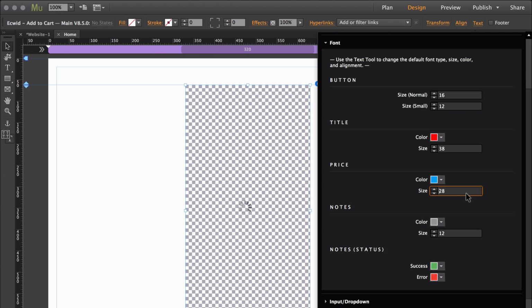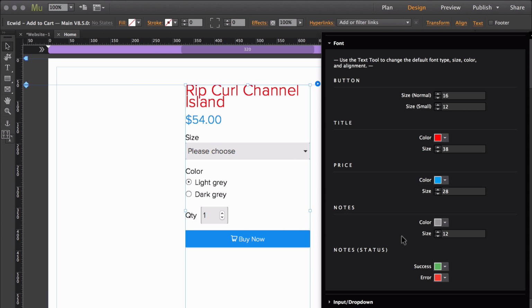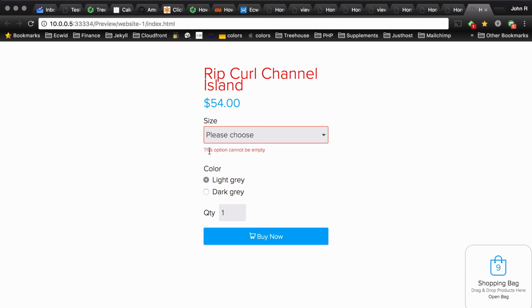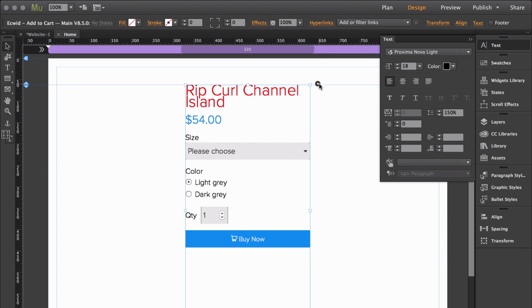And the last section is notes, and notes don't appear very often. The text that's categorized as notes is basically anything that is a pointer or a hint, or the text that tells you that you've made an error or that you need to select an option. So I'll show you that real quick. So this would be the text that is categorized as a note. Now I'm going to switch the fonts back to their original settings.